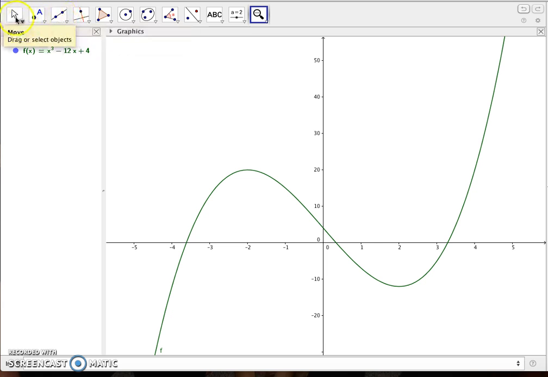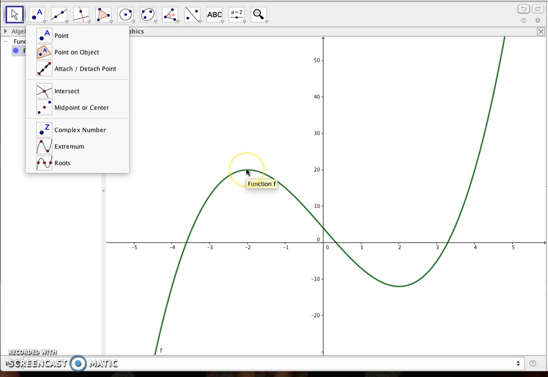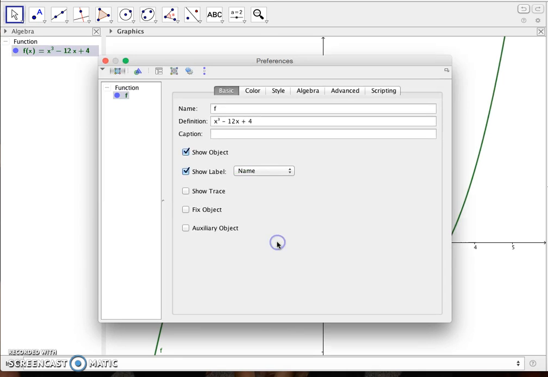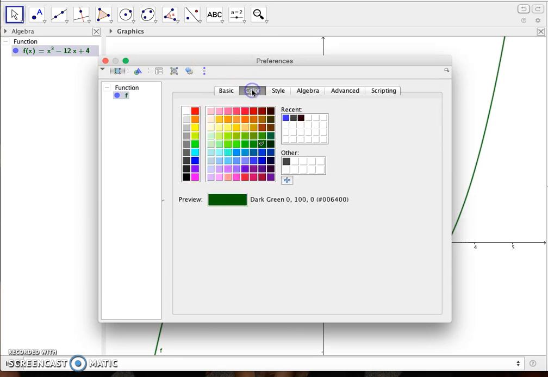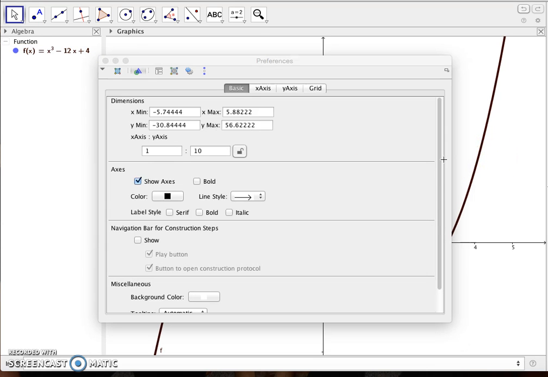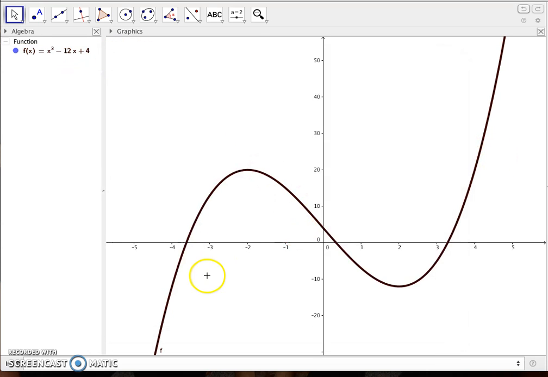So the next thing I'm going to do, I'm going to grab my pointer tool and change the color of this. To do that, I just, again, control click on it, and I'm going to go to Object Properties. I'm going to go to Color, and we're going to make this one black. Then I'm going to go to Style and increase that thickness, so I get a nice, thick function that's easy to see. So this is my original cubic function, x cubed minus 12x plus 4.